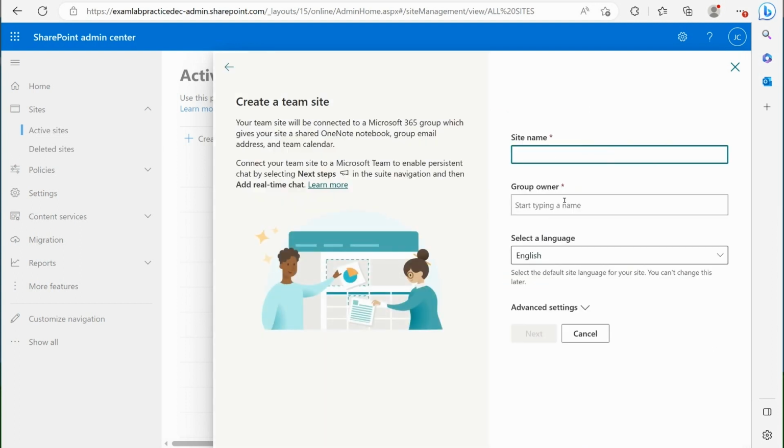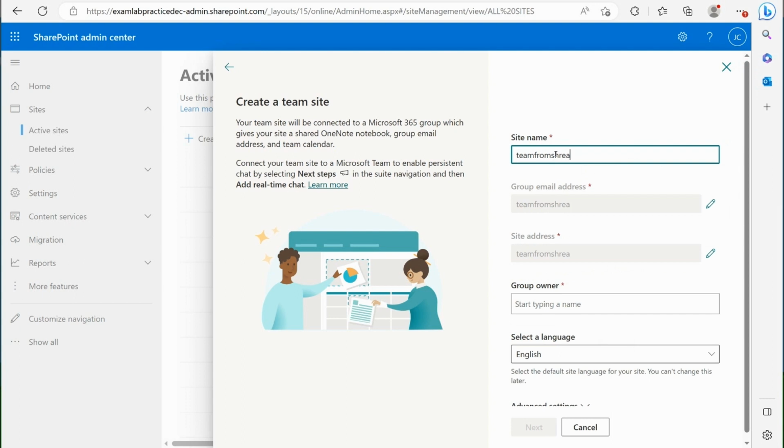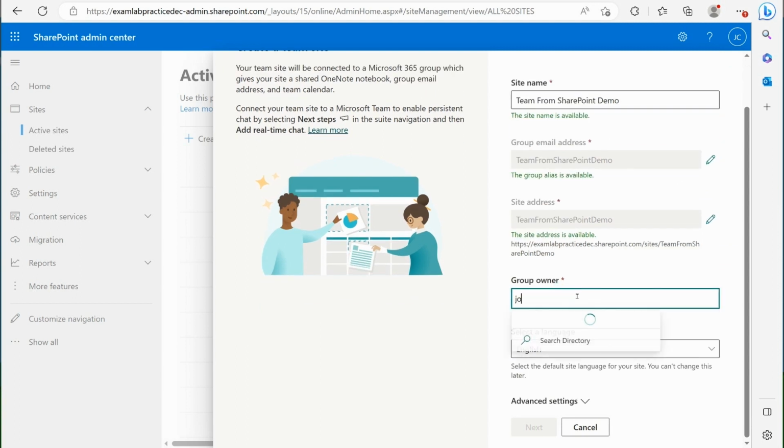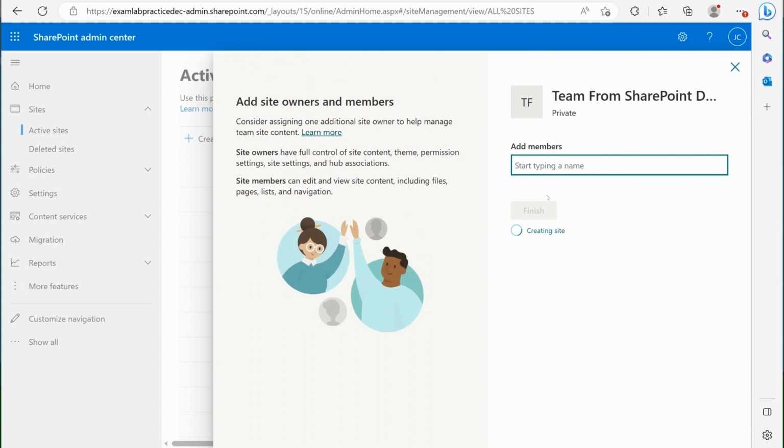I'm going to choose team site. I'm going to call this Team from SharePoint. Let me give it a better name: Team from SharePoint Demo. Okay. And then from there, I'll specify myself as the owner. All right, and I'll click next.